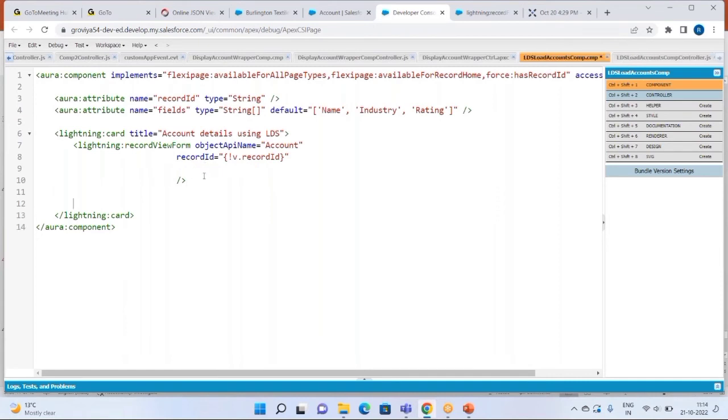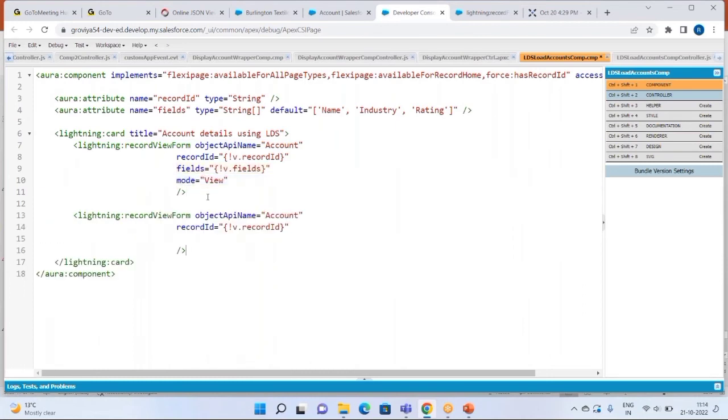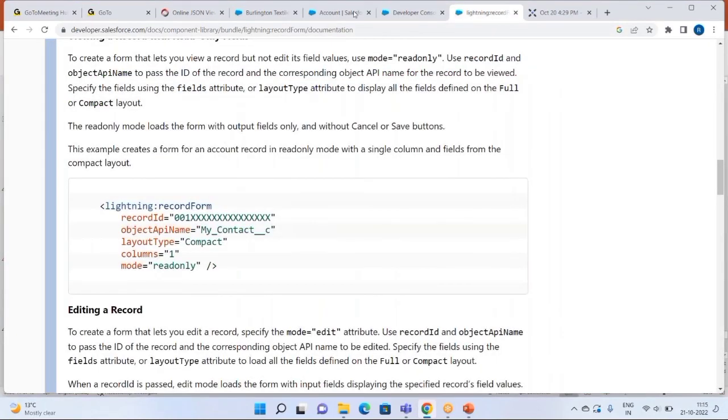Another is lightning record view form and lightning record edit form. So there are three forms which we use. Depending on your need, you can choose. If you want to display the records in only read-only mode, you can choose record view form. What all the supported attributes are there in record edit form, you can check here in the documentation.